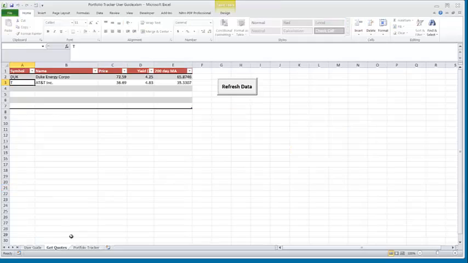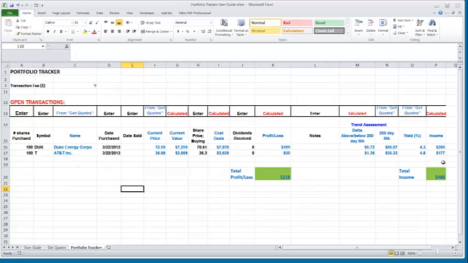Each day we should come over to the Get Quotes, hit Refresh Data. The current price will be refreshed automatically, and the portfolio tracker spreadsheet will be kept up to date.